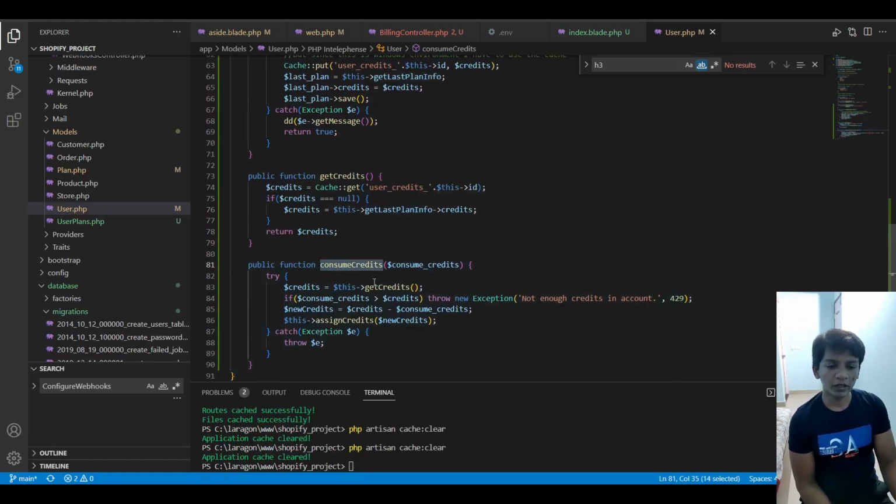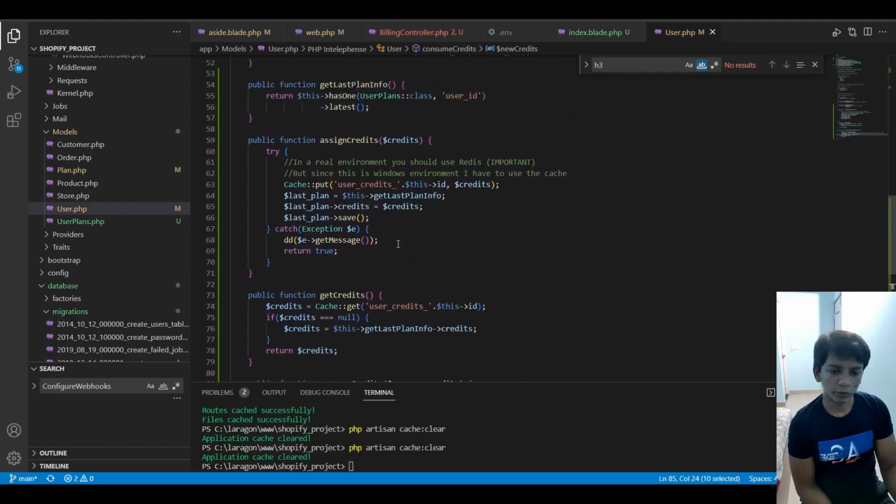And when we are consuming, we will first check how many credits the user already has, and if the consumed credit is more than that, we will throw an exception. And in the other case, we will just minus the consumed credits from the original credits, and we will assign it back to the account. So that will put it both in the cache and the database.